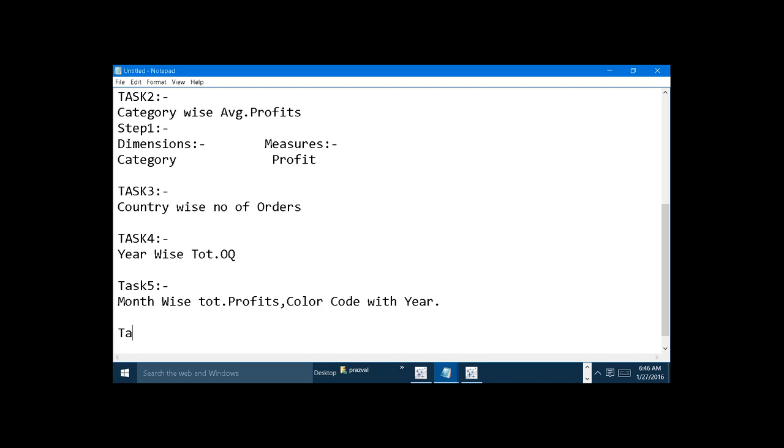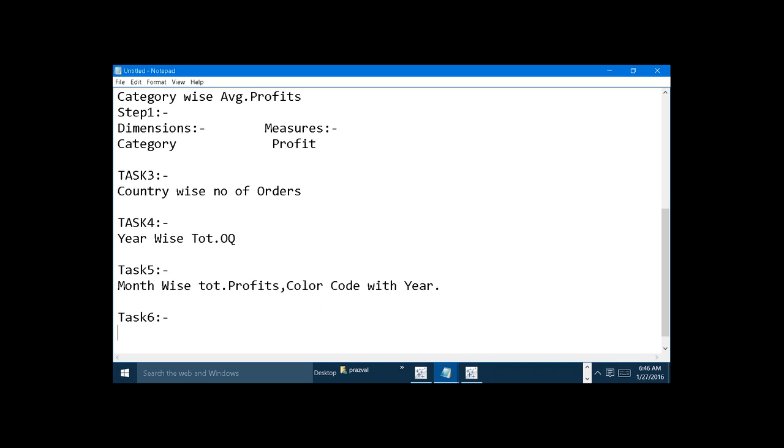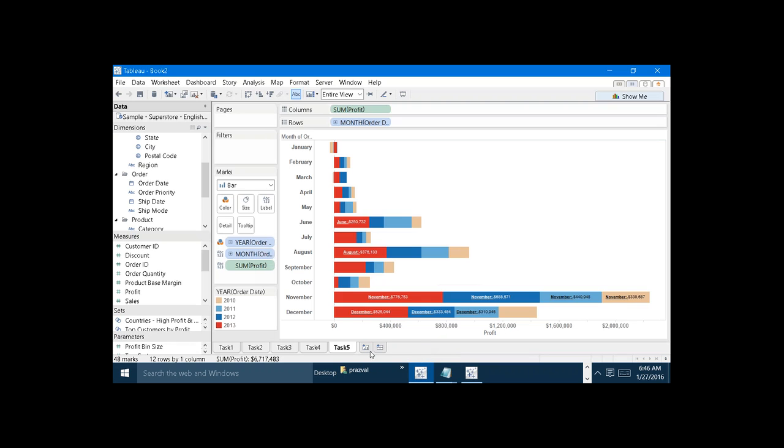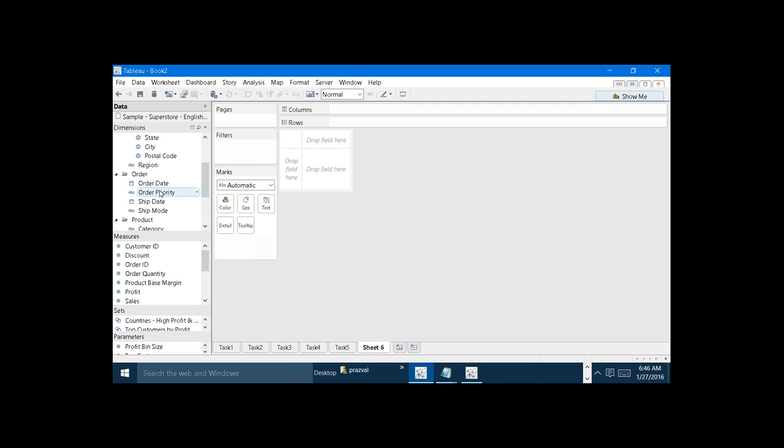In my next task 6, I am taking quarter wise total sales. So how to get quarter wise total sales? Just go to the visualization, create a new sheet. So just drag the order date and drop it into the rows.